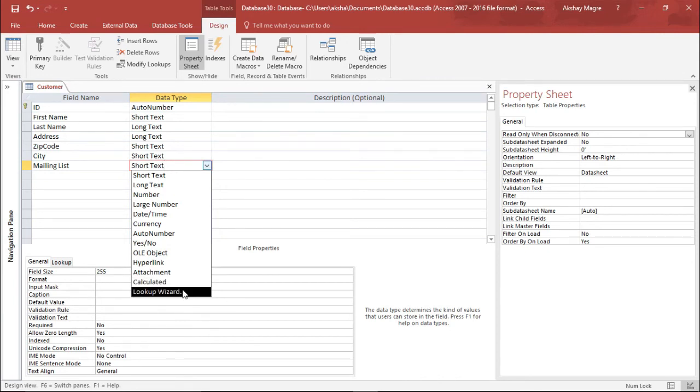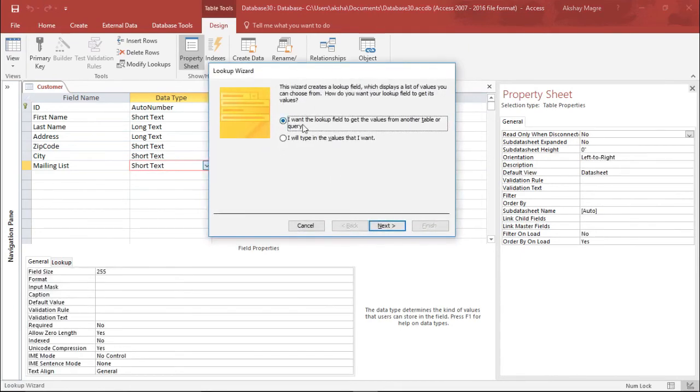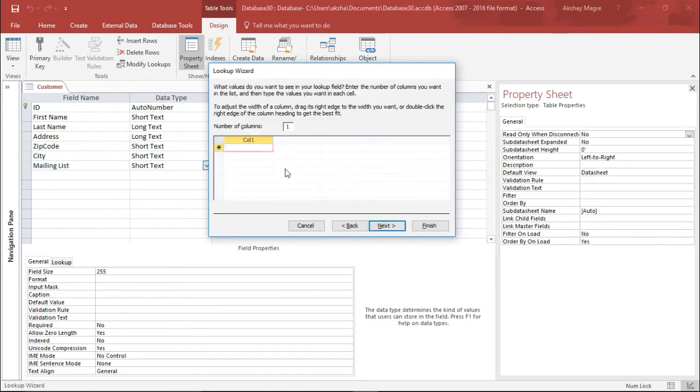So I'll go on this lookup wizard. Now basically what it is asking me is whether I want the lookup field to get values from another table or a query. No, I would want to create my own values. So I'm selecting this: I will type my own values. I hit next. So basically it is asking me what my drop down menu should consist of. I said it should be yes and no, or let's say maybe. It can be maybe for when special offers are there, right? So this is the drop down menu that we have created.